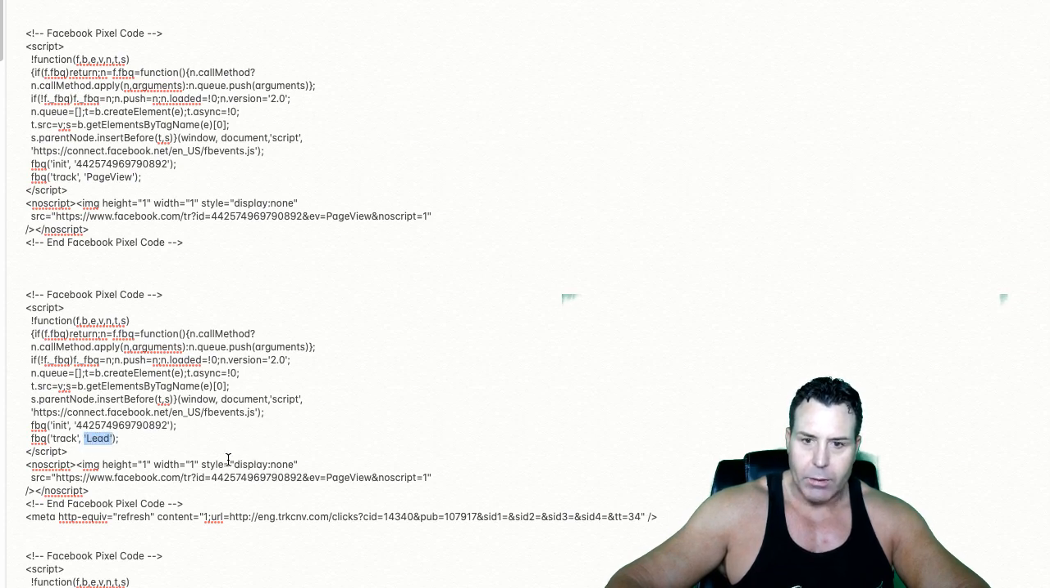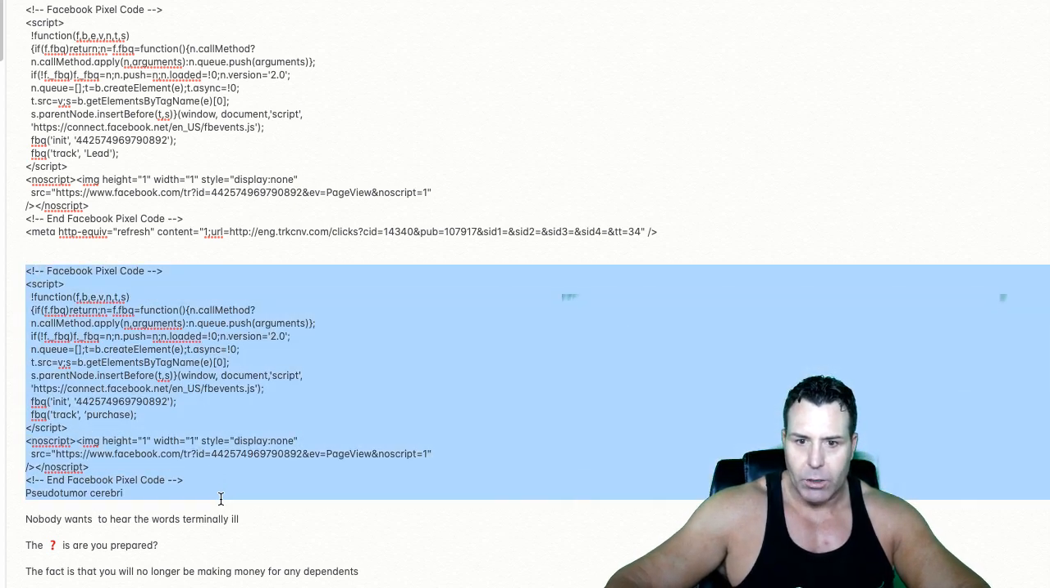And then the final pixel, if you can put it on the advertiser's page, is what's called your purchase pixel. So we're going to change this to Purchase, with a capital P, like that. It has to be spelled right for it to work properly. That's going to go on the advertiser's thank you page, okay?